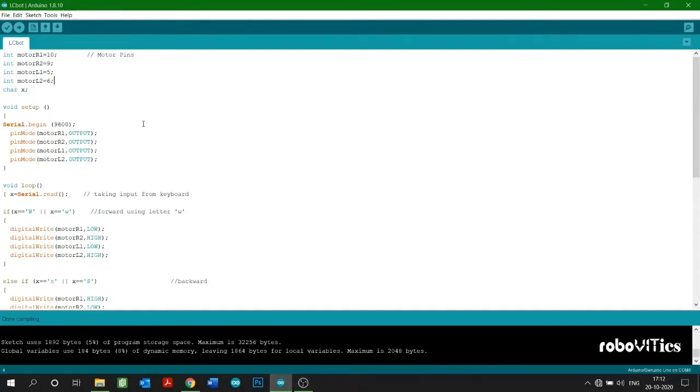This is the code of our laptop controlled bot. We first do the initialization, where we have given terms to our pins on Arduino. The pin number 10 is referred to as motor R1. Motor R2 refers to pin number 9. Motor L1 refers to pin number 5 and motor L2 refers to pin number 6.